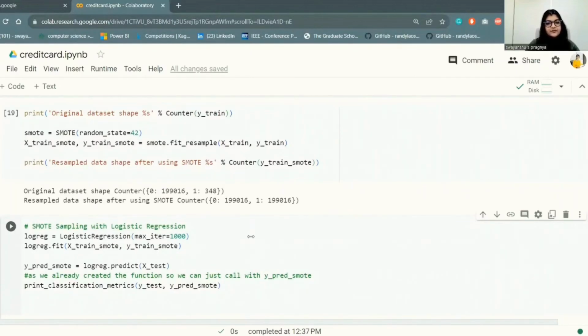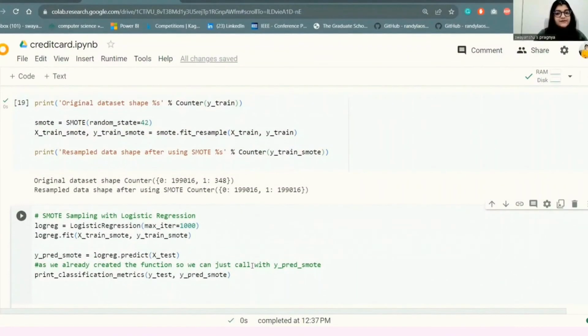Y_pred_smote: after training, the model is used to make predictions on the test data, X_test. Now print classification metrics, the function we created to print various classification metrics like accuracy, precision, recall, F1 score for evaluating our model's performance on our test data. The goal is to assess how well the model performs after addressing the class imbalance issue. The result of the model evaluations will be printed right now. So let's see.